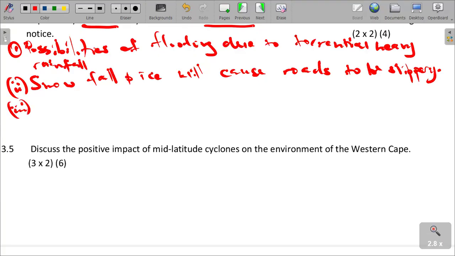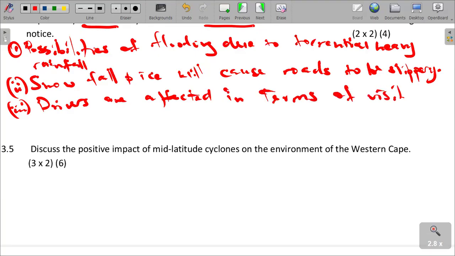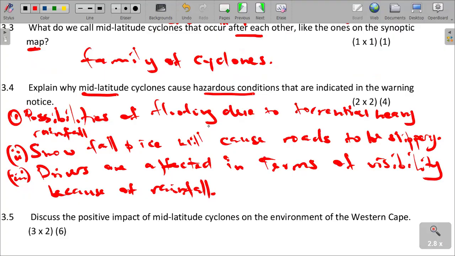And then we also possibly need to talk about rainfall causing limited visibility for drivers. Drivers are affected in terms of visibility because of rainfall. So what I want you to understand is that these are the situations which result from hazardous conditions as a result of mid-latitude cyclones. We have situations such as those that I have mentioned here, which we need to understand are causing the situation that we are to talk about.